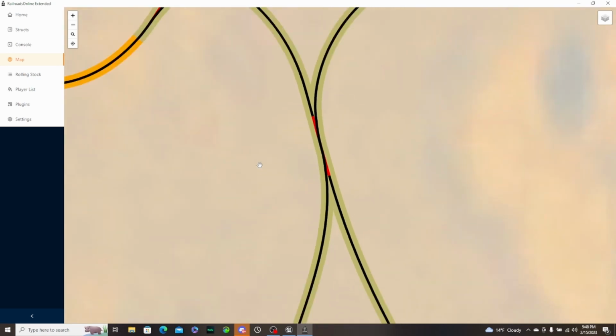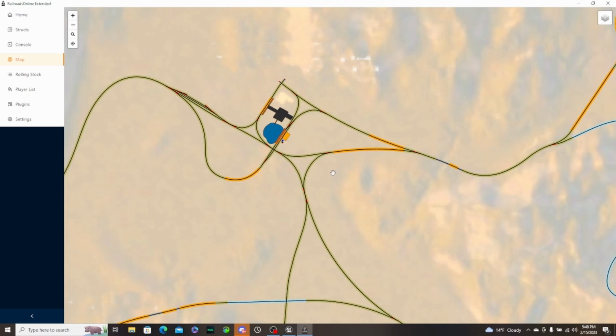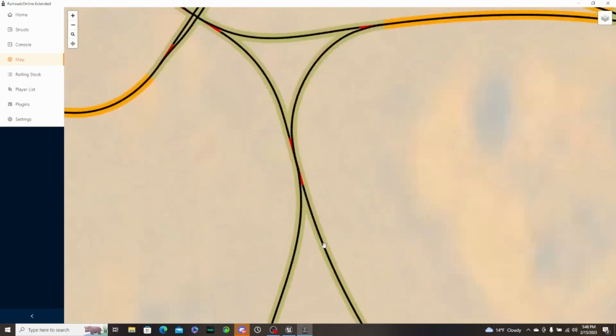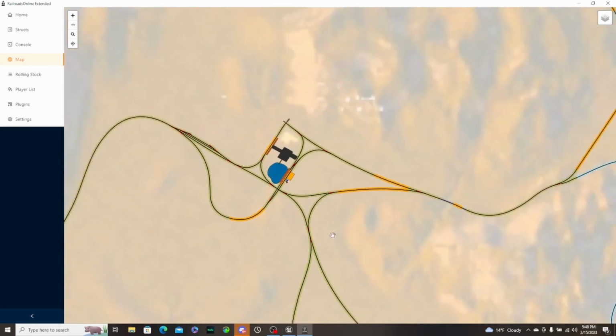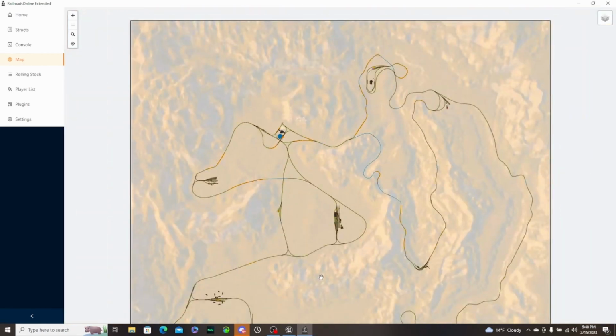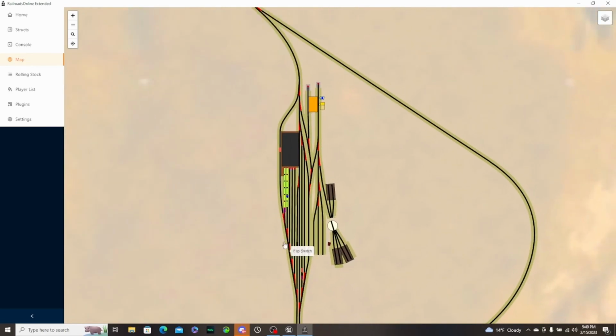Great for single player. Or if you've got a big community and a full server, you can dedicate one person to dispatch, and they can just sit on here, follow each train, and flip the switches to the direction they need to go. And they can see all the trains operating on here, which is cool. So now for the trains, let's do that.